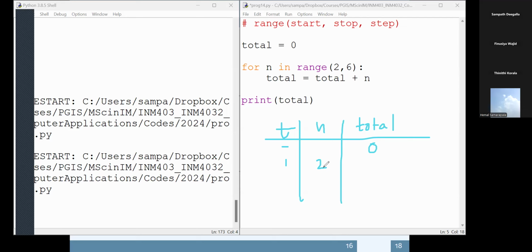You start with 2. Then you add 2 to the total. So the total becomes 2. Then finally you increase 1. n becomes 3. So after the first iteration, what happens? Yes, n is 2.